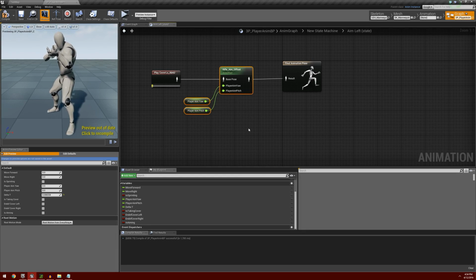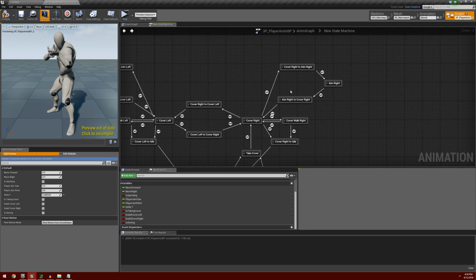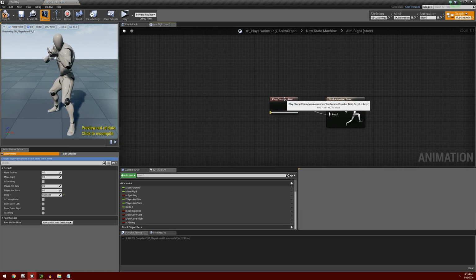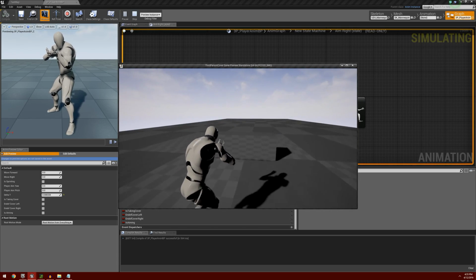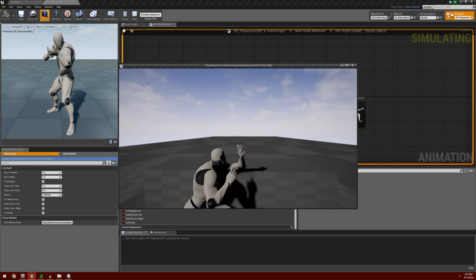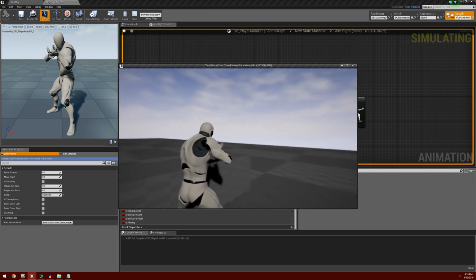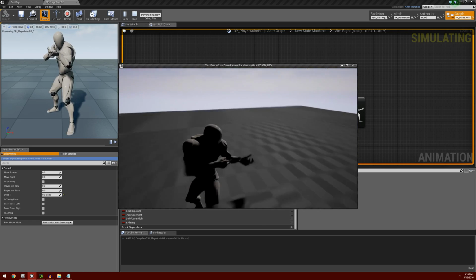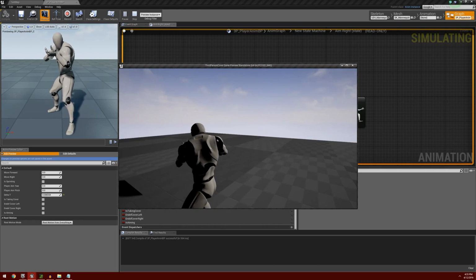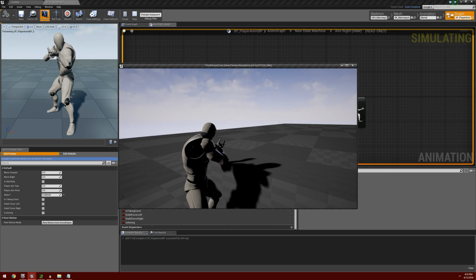So I'm just going to go ahead and copy this, open up our aim right, and paste our aim offset into place and connect it up. And we'll go ahead and compile and save. And if we hit play once again, we can move our character into cover. And if we aim, he now tracks around with us in his forward 180-degree arc. But he will not track behind him because the aim offset only covers the front 180 degrees.